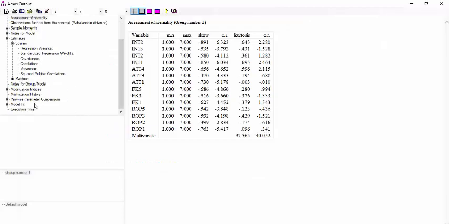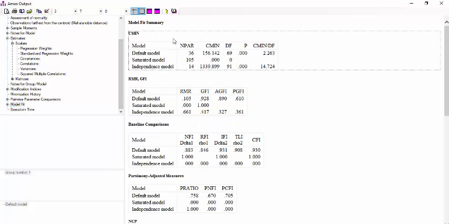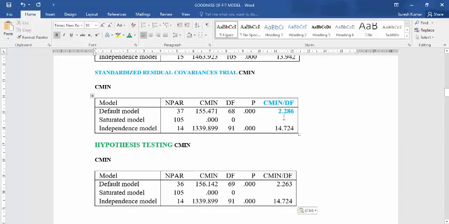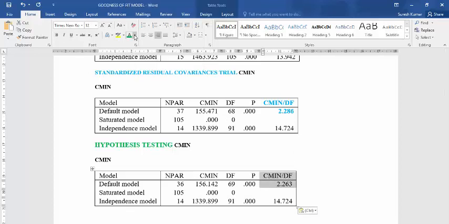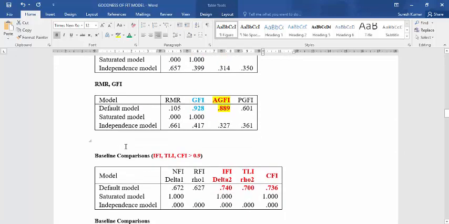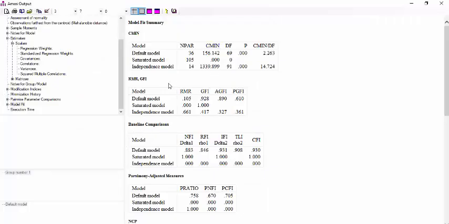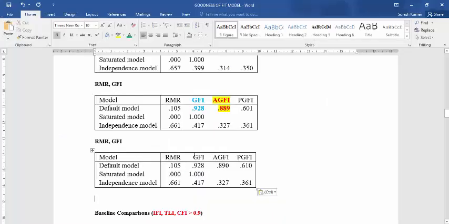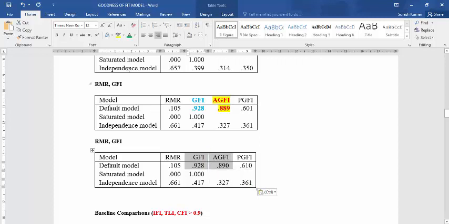Okay, now let's go to the model fit. Go to the CMIN. You copy. So this is 2286. Now this one is getting lower. Yeah, this is as expected. So no worries. And then we go to the GFI. Also the GFI. GFI shows the same. AGFI, it's getting higher. Oh, that's great.